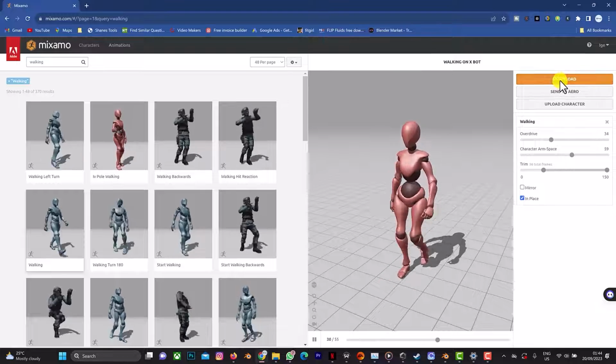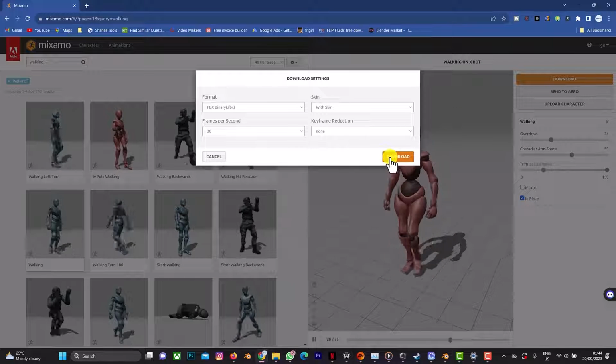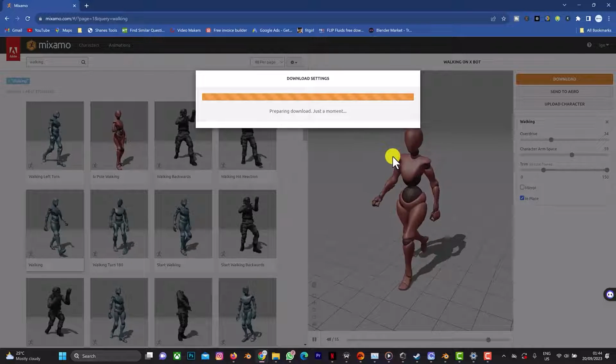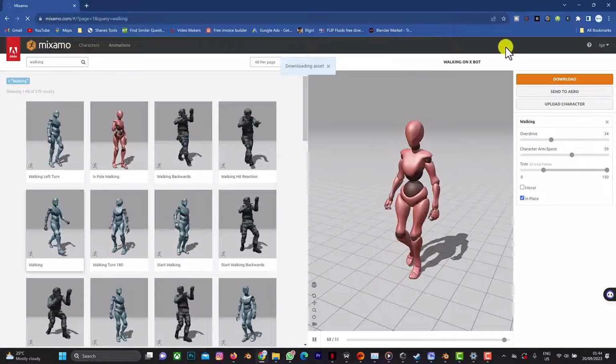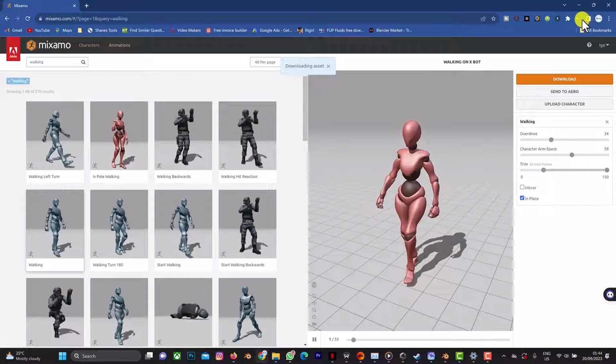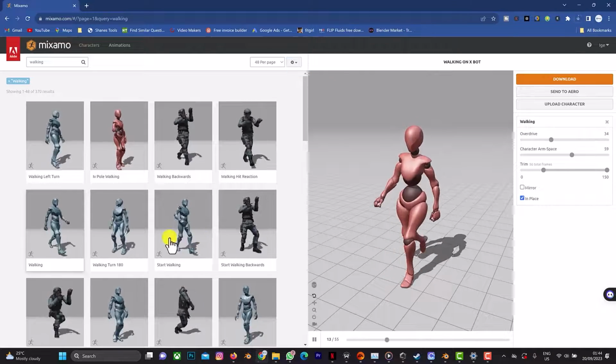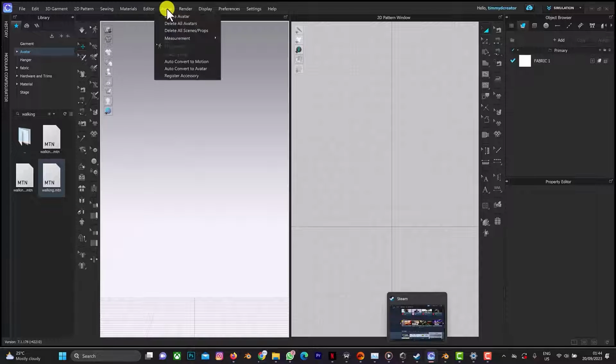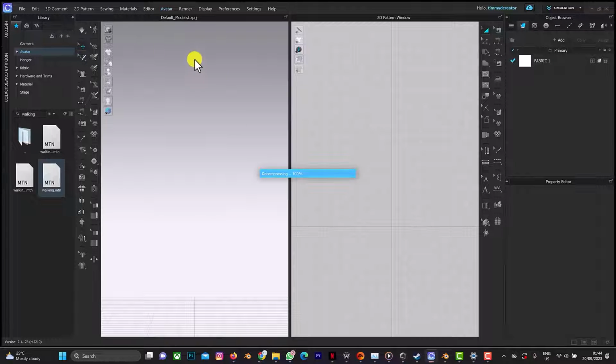So the next thing is to download. Yes, download. It's downloading here. Then the next thing we'll do is go back to Clo3d, go to Avatar, and go to Auto Convert to Motion. That's what we are going to do.